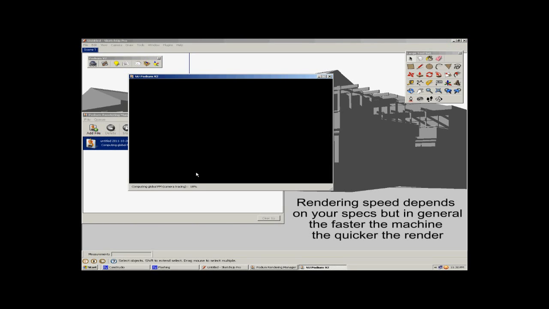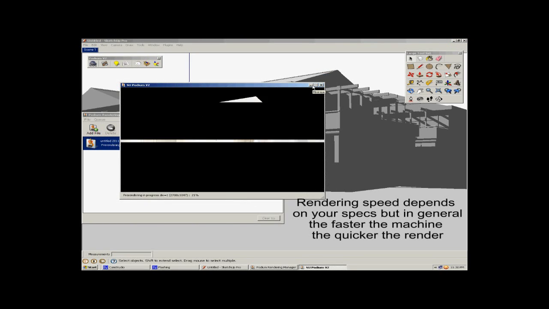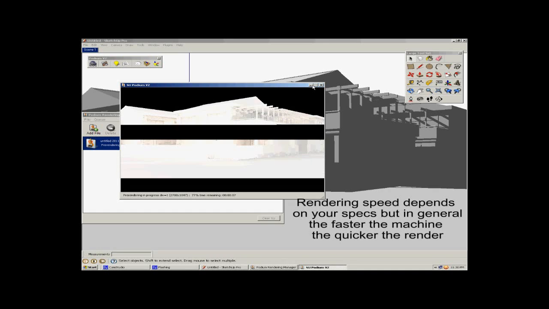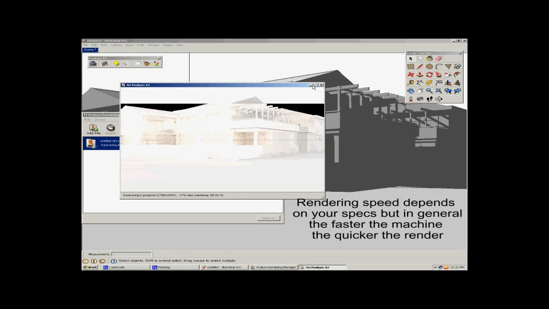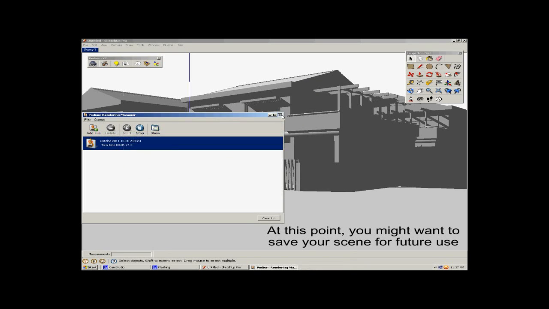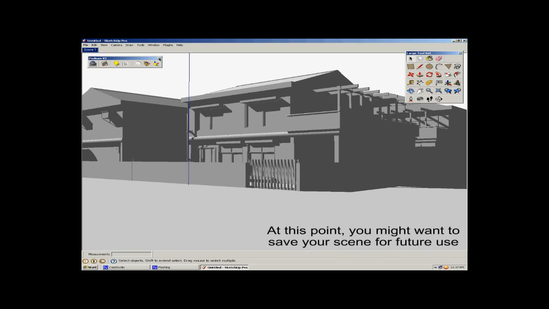Rendering speed depends on your specs, but in general, the faster the machine, the quicker the render. At this point, you might want to save your scene for future use.